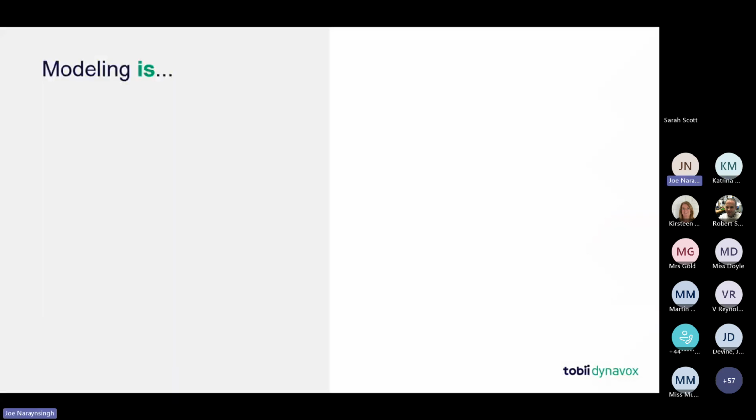So for anyone who's not heard the term modeling before, it's essentially us touching the device or pointing to the symbol as we communicate with the individual, where we're expecting them to point to a symbol or to interact with a communication device, whether they're touching it, using a switch, or other access methods like eye gaze or a head mouse. So what is modeling? It's you as the communication partner using the communication system as you talk. We're not expecting a response from the individual whilst we're doing this either, especially initially. We're just putting that aided language in.